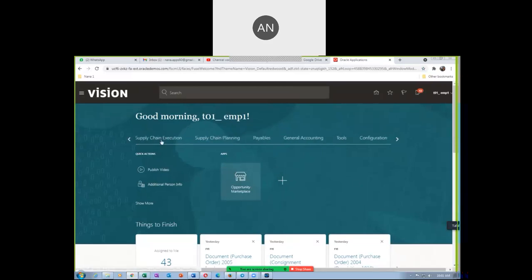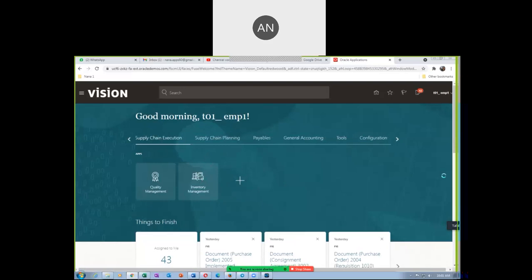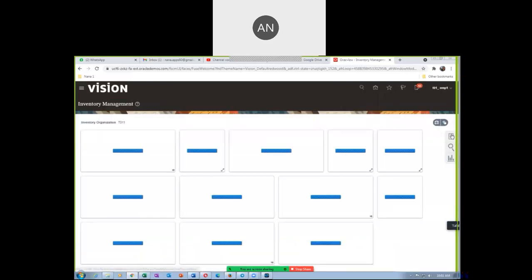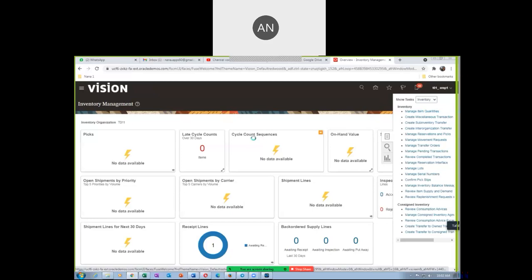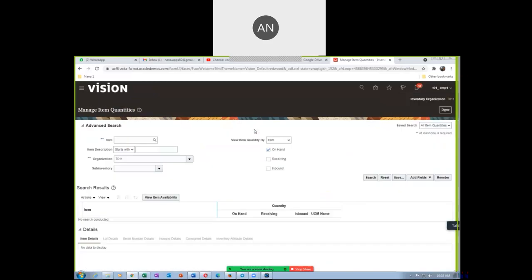So supply chain execution, and then I go to inventory management. I'll now have a look at it. Click on it. Go to the item quantities, manage item quantities. So I'm still working on yesterday's prefix only. Fine. Click on manage item quantities. Go there and have a look at it. So it's T01 cons. Click on search.